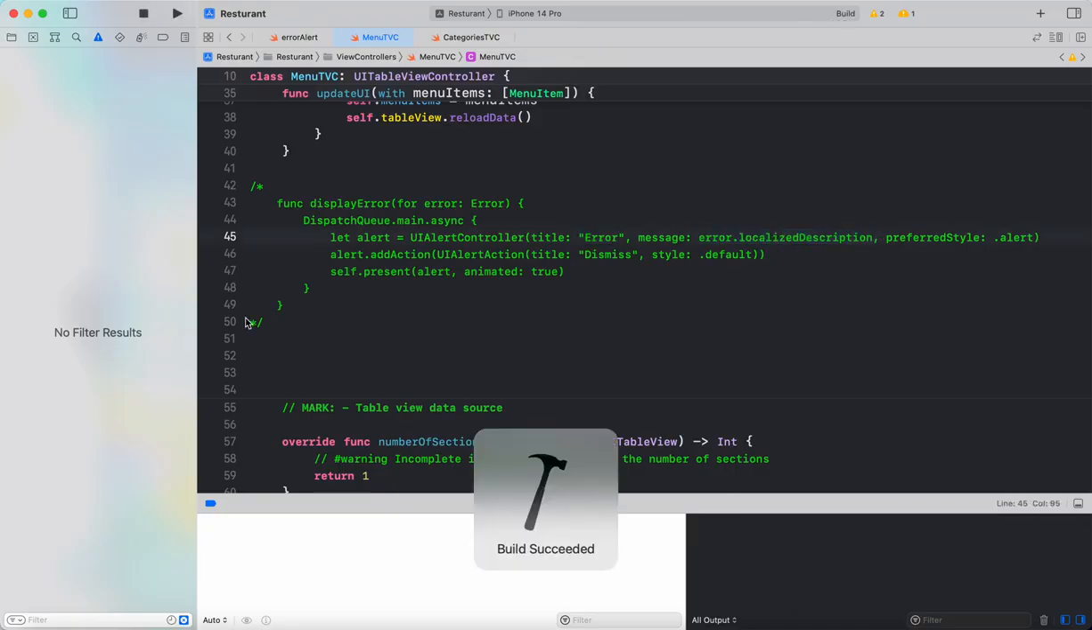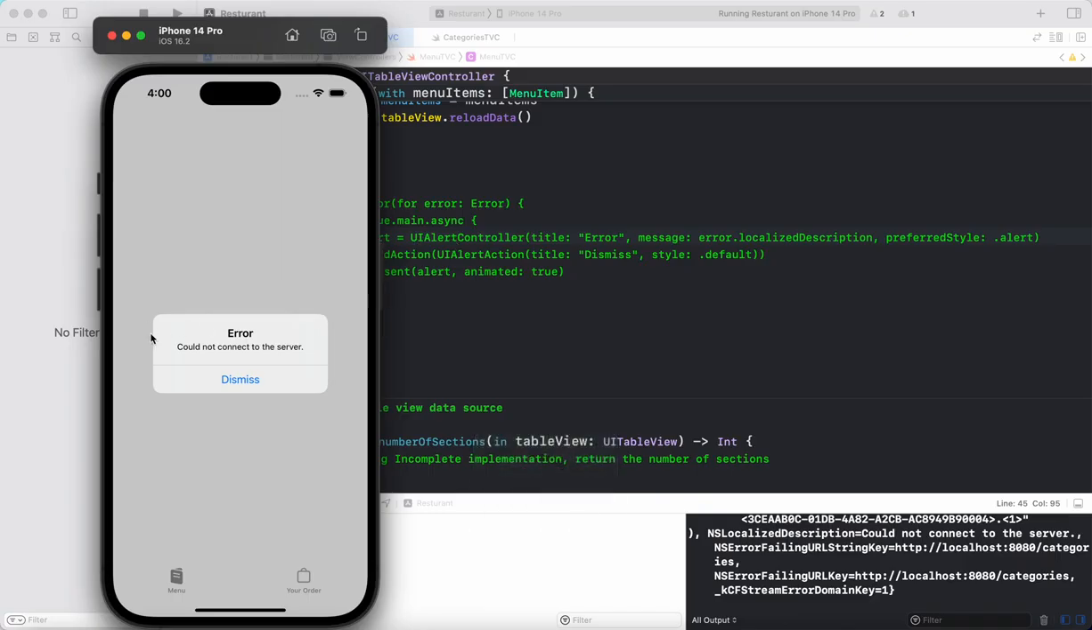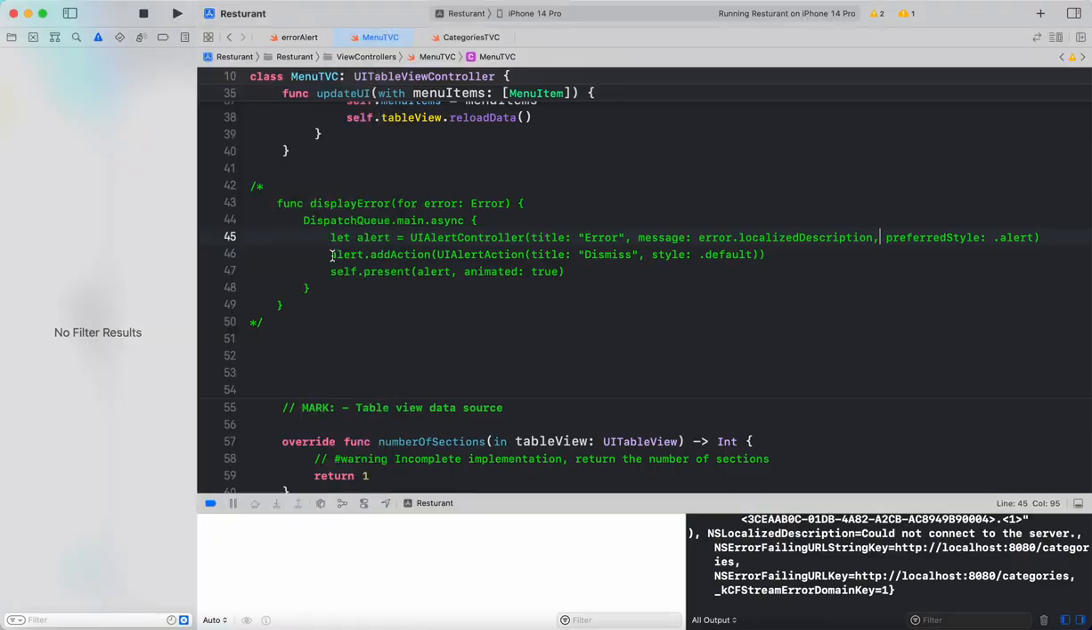So if we run this again and we look at that alert controller, we've got the alert controller. We have the title right here. We have our message right here. And then we have this UI alert controller method called add action. And in here, we have a UI alert action with title dismiss, and style is .default. And .default is basically the style where you dismiss the UI alert controller. And you can make custom actions. There are a couple of other built-in styles for your actions.